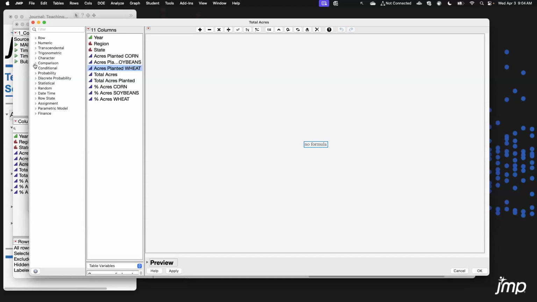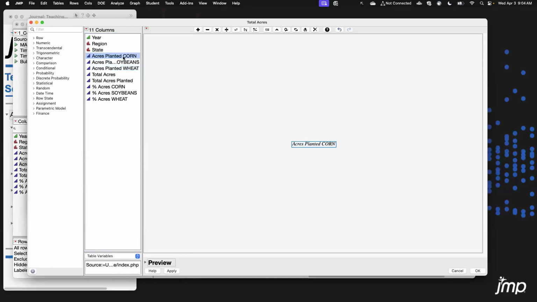Over on the left are some of the traditional things you're going to do, like conditional statements and such, probability distributions, row functions, numeric functions. Well, this one's going to be pretty simple. I'm just going to do acres planted for corn plus soybeans plus wheat.